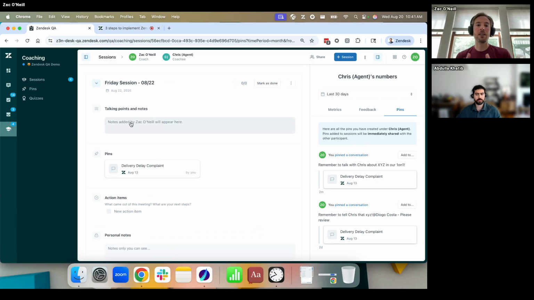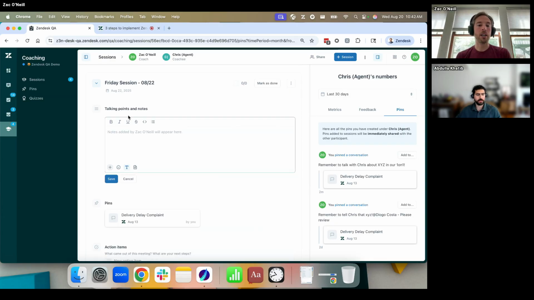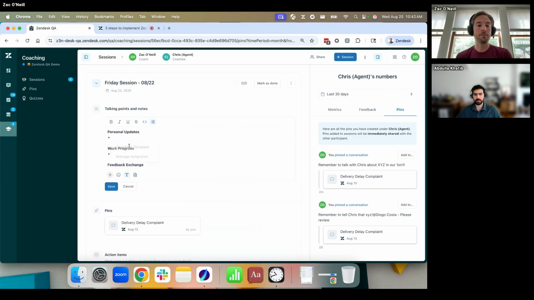Other pieces I can edit, create, and customize as the coach, the facilitator. I can set up some talking points and notes. As a reminder, anywhere we see an open text section, you can utilize a template. I made a template for myself called a coaching template, and these are the things I always want to address in our agenda. So I can then do that and press save.